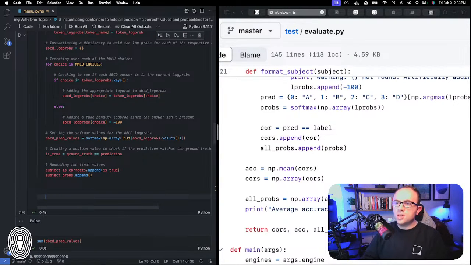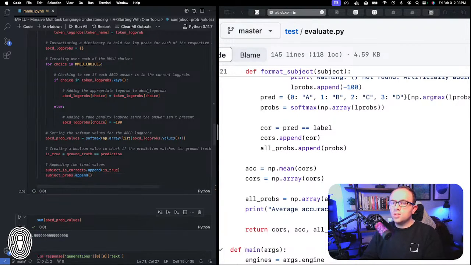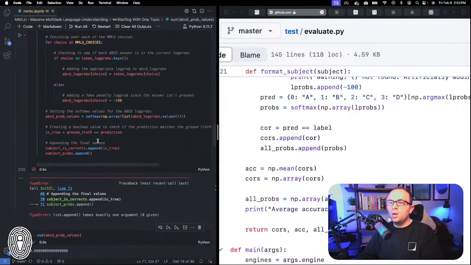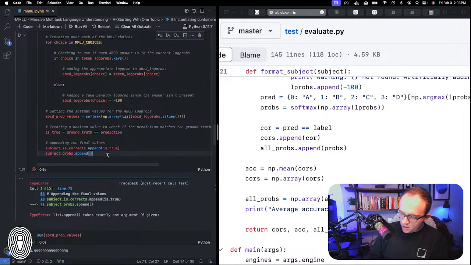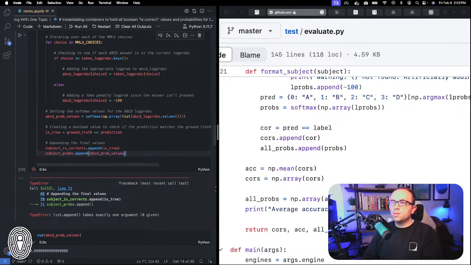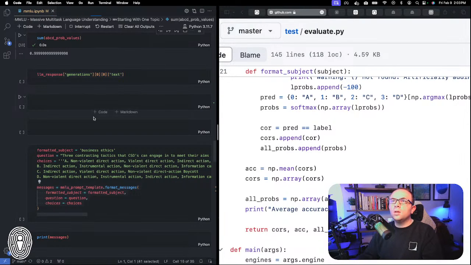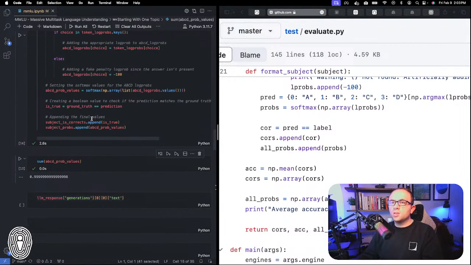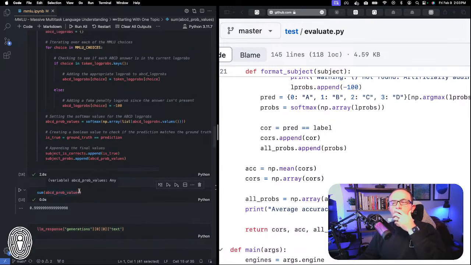Let's just test this out as is. This is all just for one subject. Append is true. Oh, yeah, it might help if I actually appended something: A, B, C, D prob values. Okay, this is going to take a little bit to run because it's running all 5 questions there. Okay, that wasn't too bad.